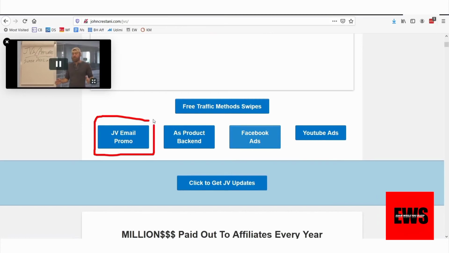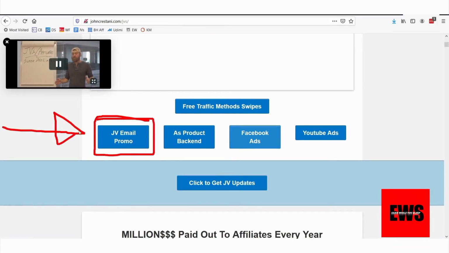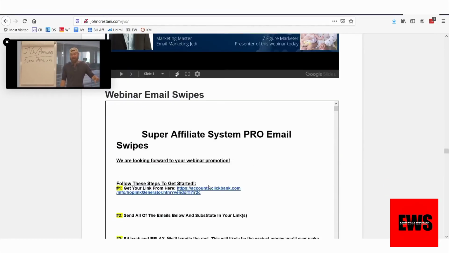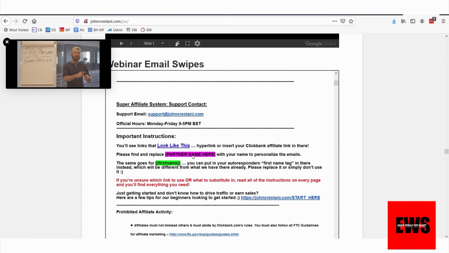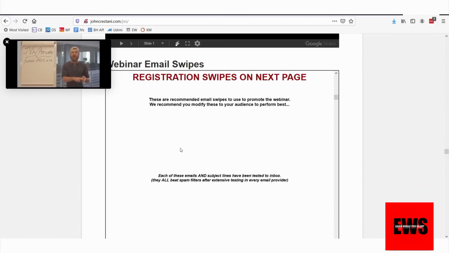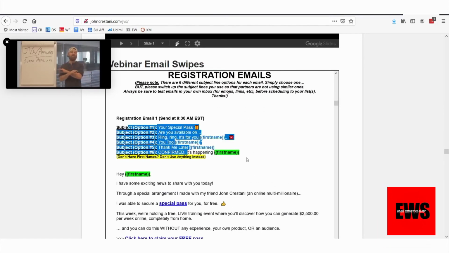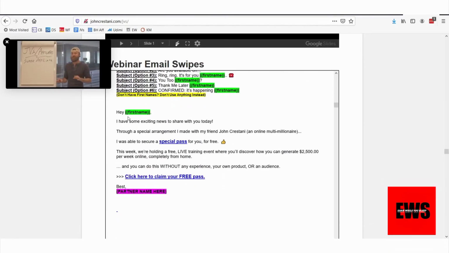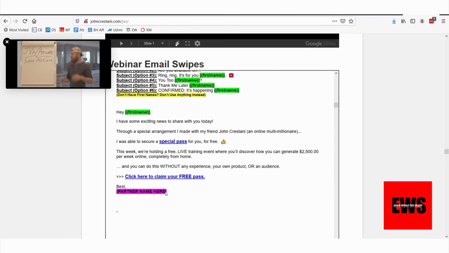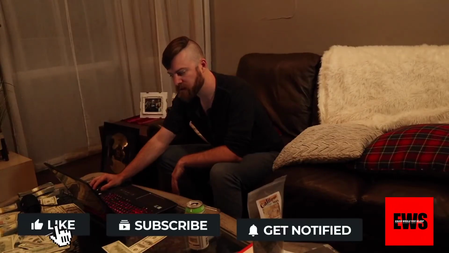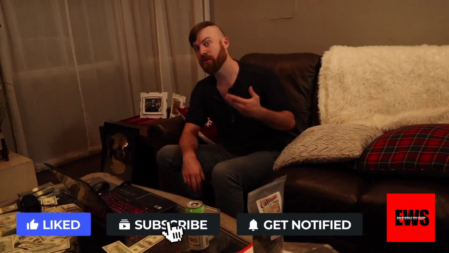So if you're sending out emails, you click this button and you get a bunch of emails with all the information you need of what to put in the subject line, here are different subject line options, and what to put in the actual email itself. If you don't know their first name, just say hey. If you don't want to use your name, use a pen name, and you just replace these links with your affiliate links. That's all there is to it.